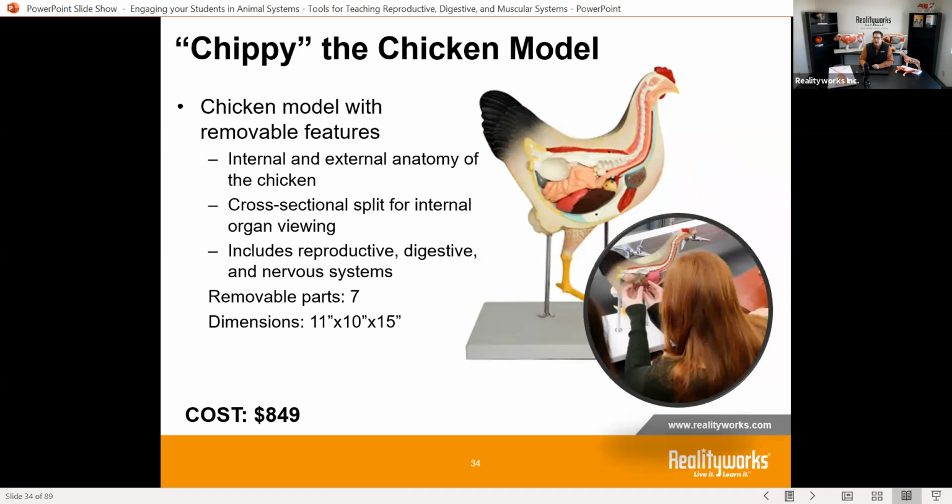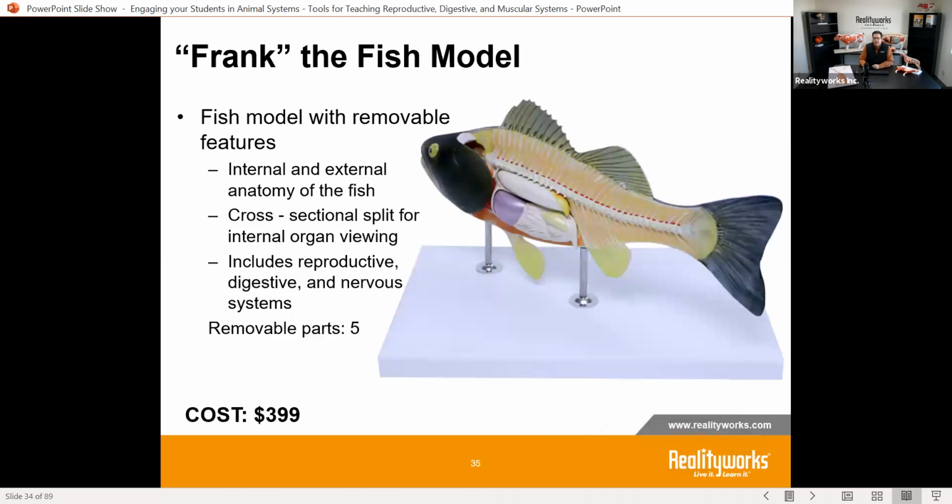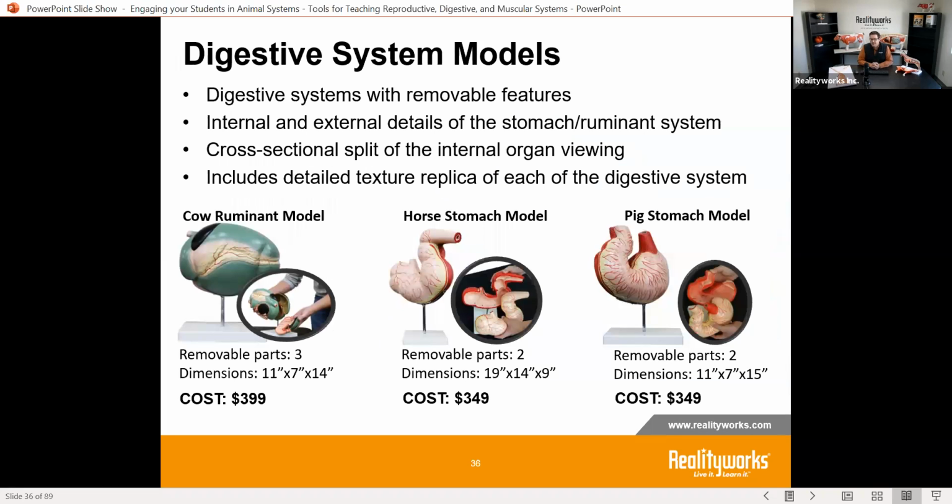We then have our chicken model, Chippy. And then also we have a fish model, Frank. And so all of these different models are able to be taken apart, put back together, and really help students to see, not just visually, but also tactilely, understanding the different pieces and the parts of the animal. Now, those are our large animals. We also have individual model systems. So we have our digestive system models.